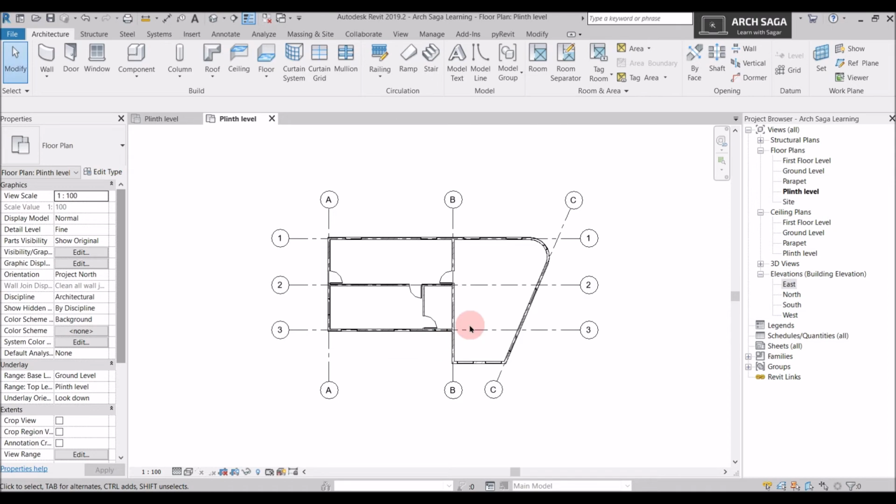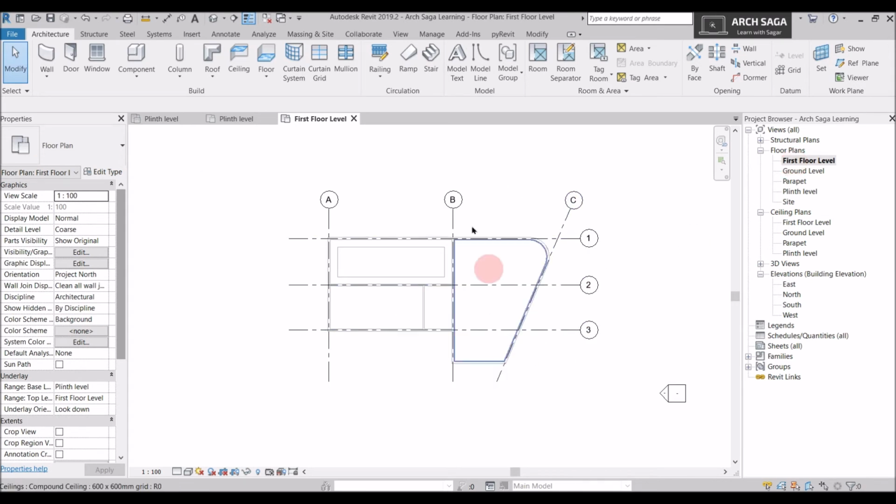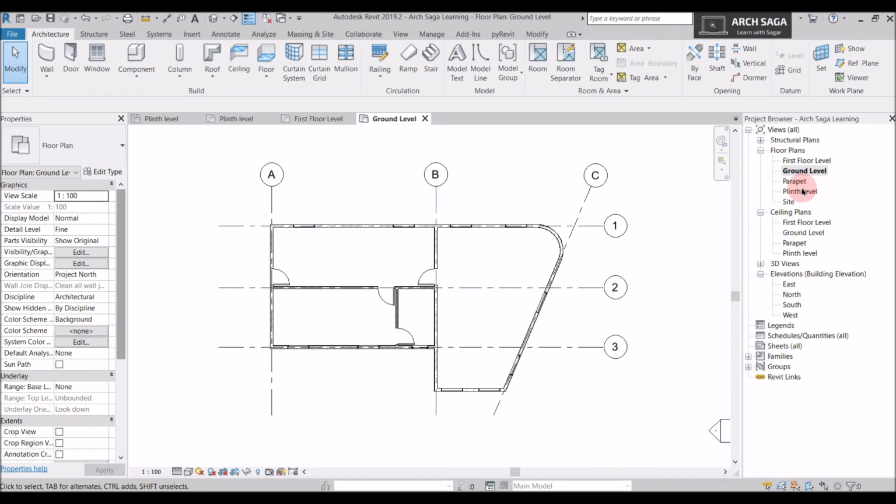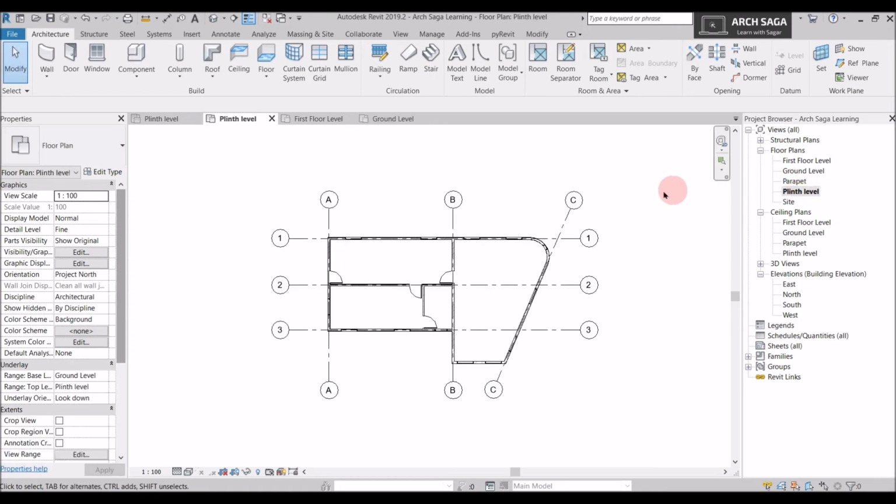So let's go to another plan and see if the grids look the same. I'll go to first floor level and you can see grid bubbles on one side only. So how can we have bubbles on two sides with one single click? Here's a method. Let's go to plinth level again.